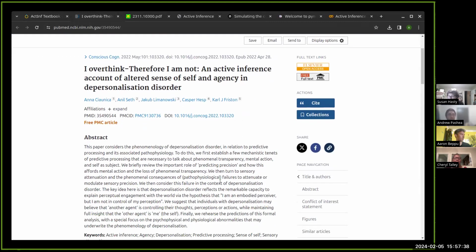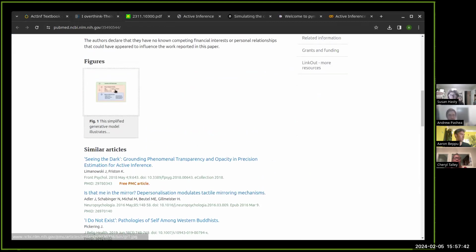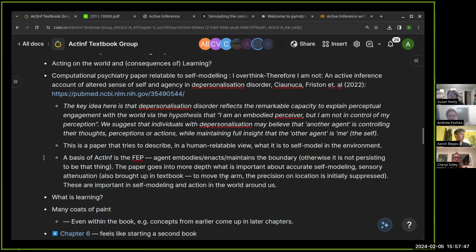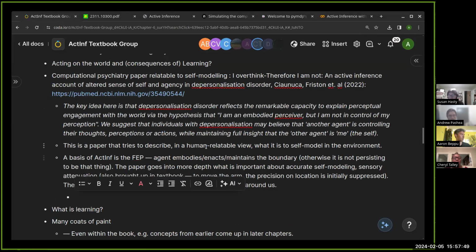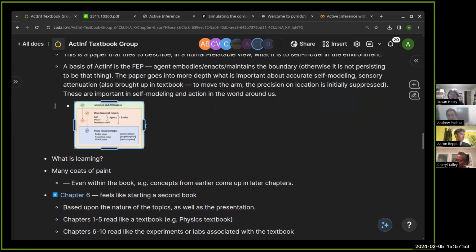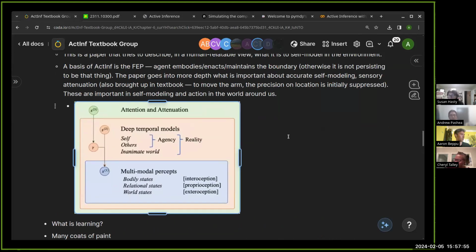Yeah. Sure. It doesn't get into its specific topic of interest, which is depersonalization disorder, but I think the first half of it is really broad. And I think it's a nice introduction to thinking about self-modeling in general, regardless of whether you're interested in psychiatry or not. Cool. Yeah, thank you.